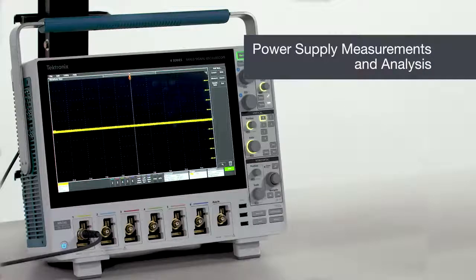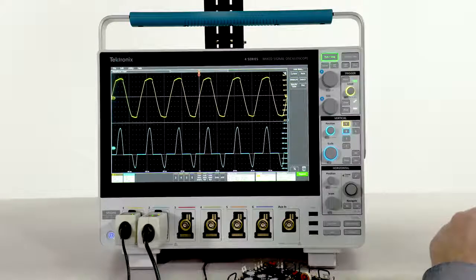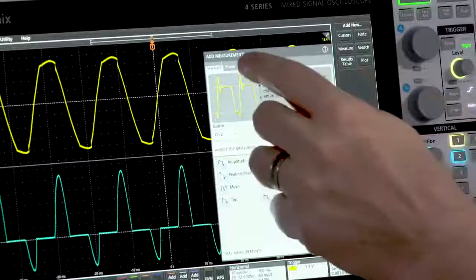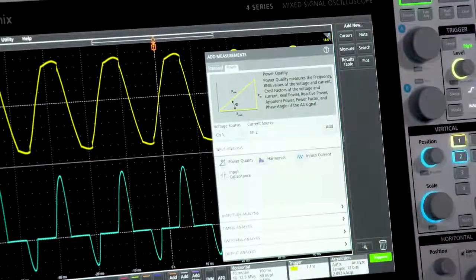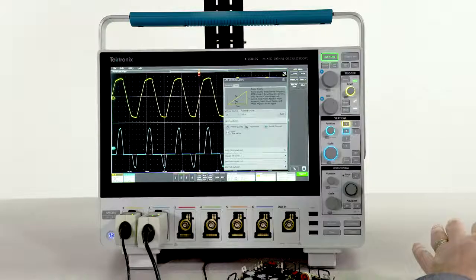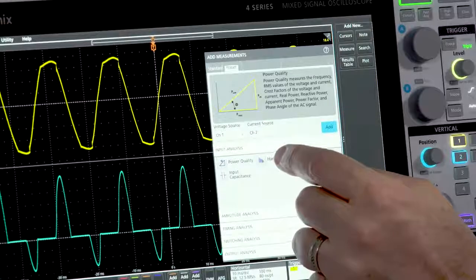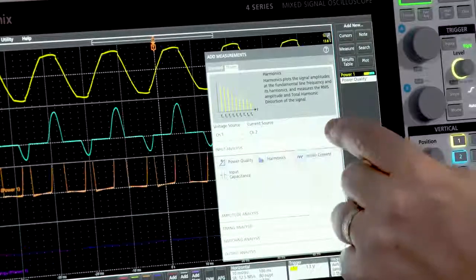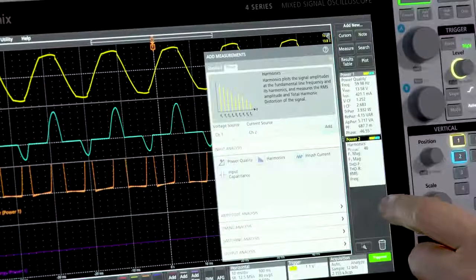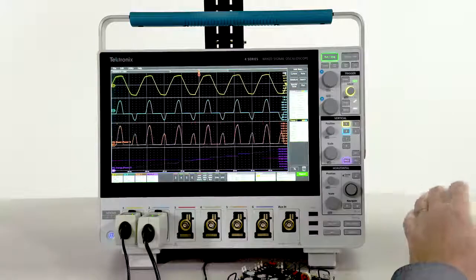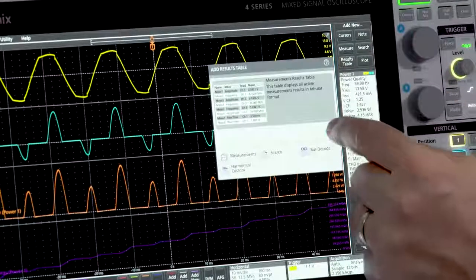Making power supply measurements is just as easy as making basic measurements. With the power analysis package, you can make end-to-end power supply measurements in a snap. Quickly take AC line measurements like power, apparent power, and power factor. You can get all these important measurements along with means and standard deviations in a results table.